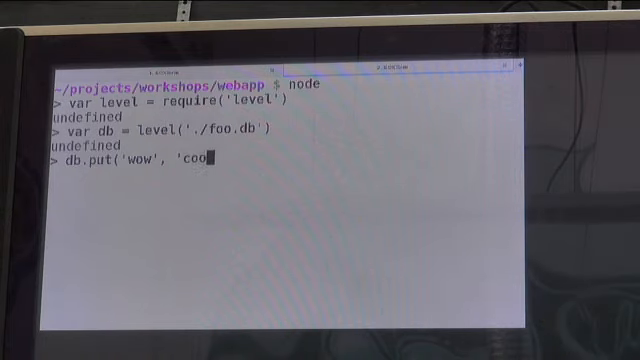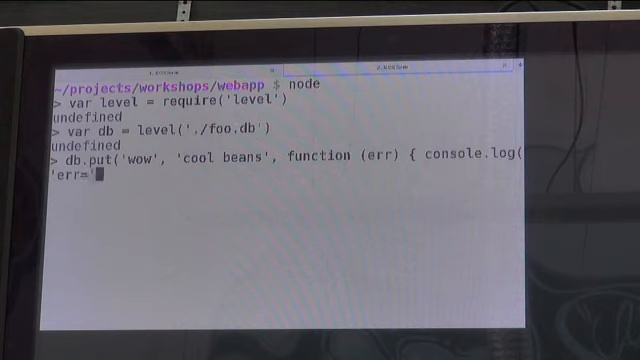Anyways, but the simplest way to use it is just to call put, like our key name will be wow, and our value will be cool beans, and we can give it a callback if we want. That'll just, if there's an error, we'll know about it. So if we do that, we didn't get an error, so that means it was successful.